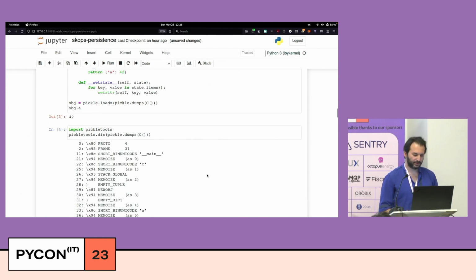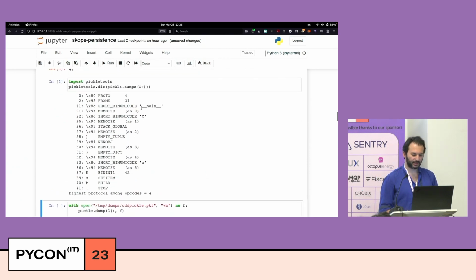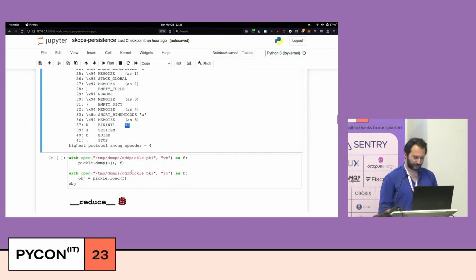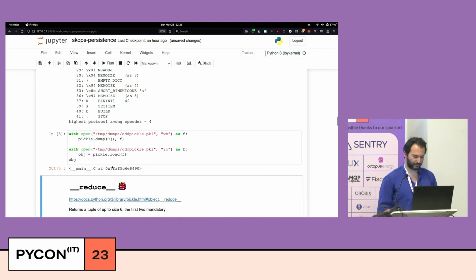If you look at the pickle, you can see that here I have a class from module main. Here I'm setting this A to 42, and I pass that to setState. That's how it's done. And I can save this and load it. It works. This object that I loaded does have that attribute.